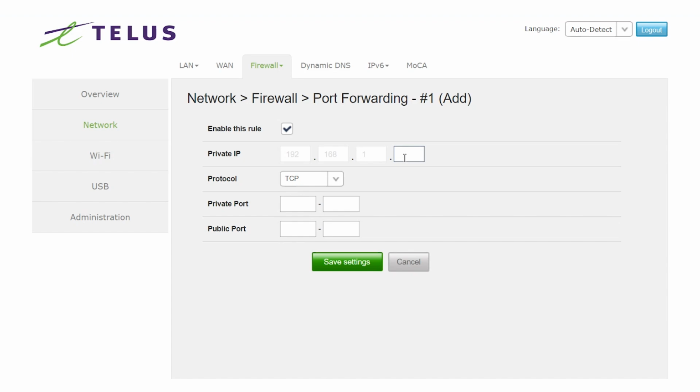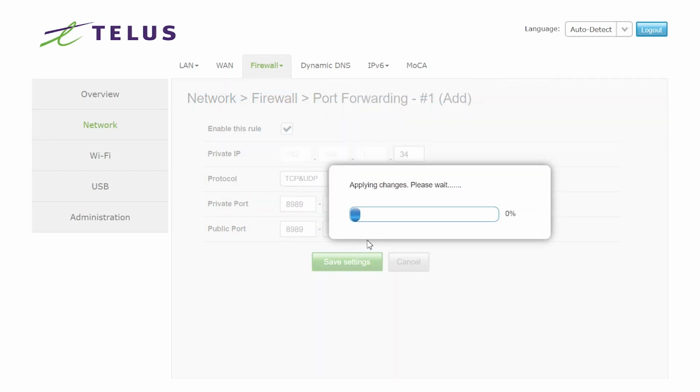This is the IP that is going to be forwarded to, so we are going to need to put in the IP of the CurrentWare Server machine, 34 for example. Our protocol is going to be TCP and UDP. We use both. And our range for our ports are going to be 8989 all the way to 8999. And we're going to repeat this here on the public port section. We're going to save this, and this is going to apply these settings onto my router.